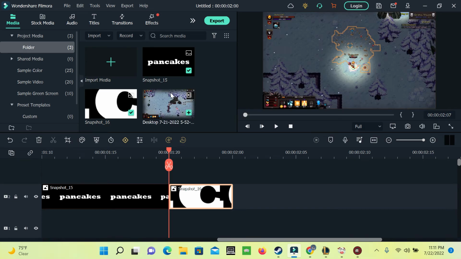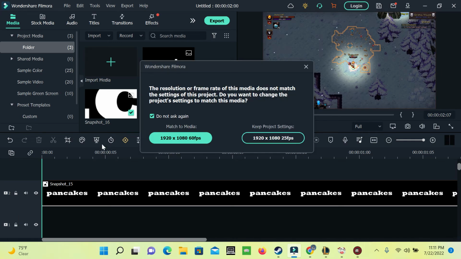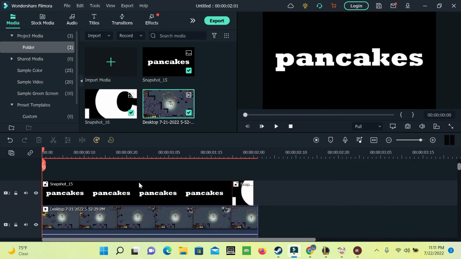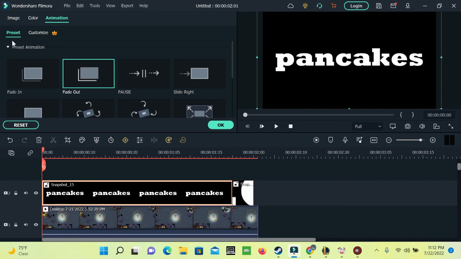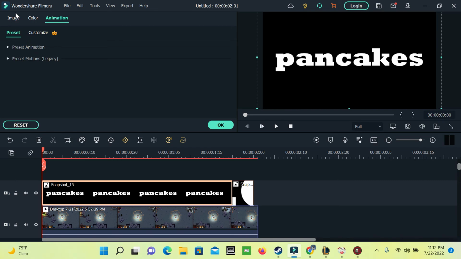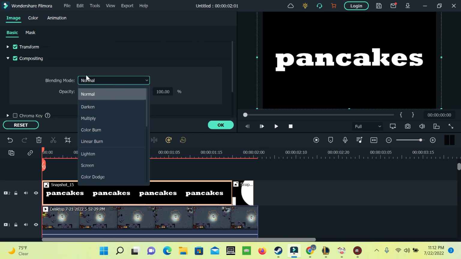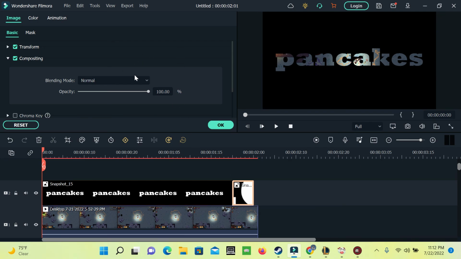Now for this, you can add your own video. I'm just going to have this. I'm going to drag it under here. Keep project settings whenever you're doing this, by the way. Now for this next part, you're going to click on this first one and double click it. Going to go over to imaging, and click this to open up compositing. Then click on the blending mode and change it to multiply. Then click on the second snapshot and change it to multiply.